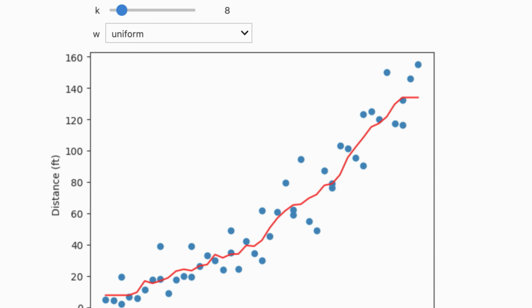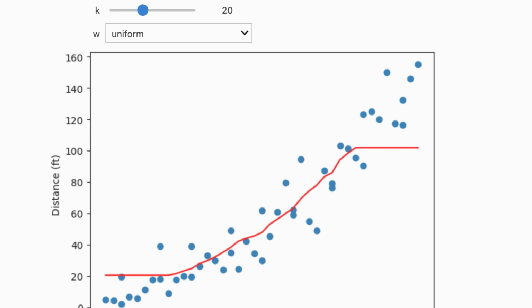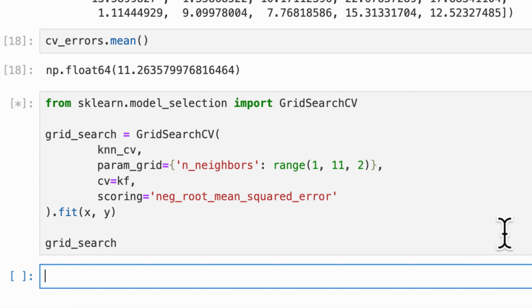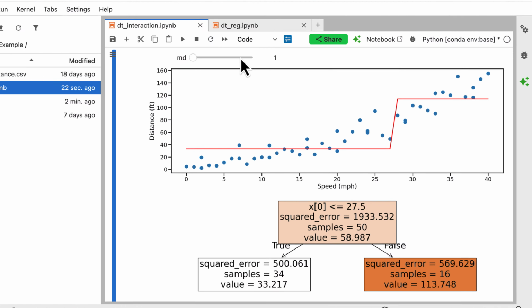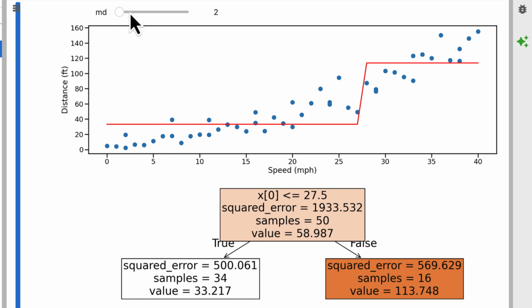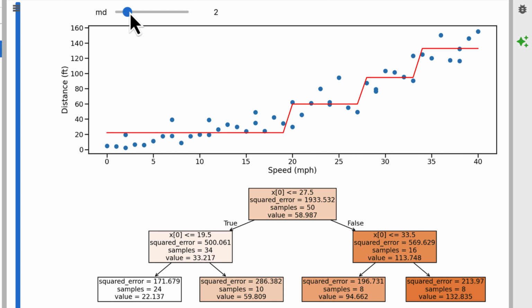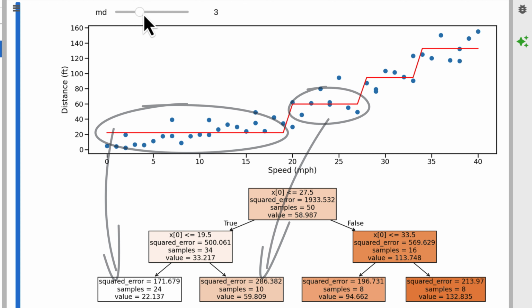In the previous episodes, we explored how k-nearest neighbors works and how to evaluate models using techniques like validation sets, RMSE, and cross-validation. In this video, we're going to look at a completely different approach to regression: decision trees. Instead of predicting values by averaging nearby points like KNN, decision trees work by dividing the input space into regions using simple rules.